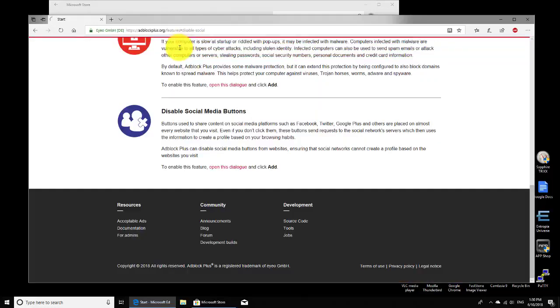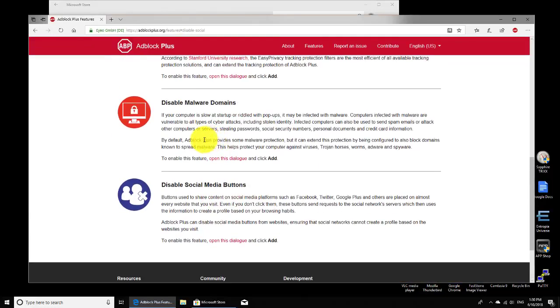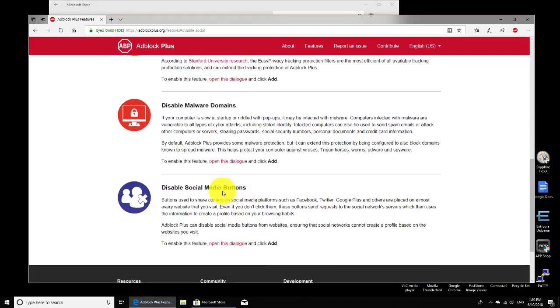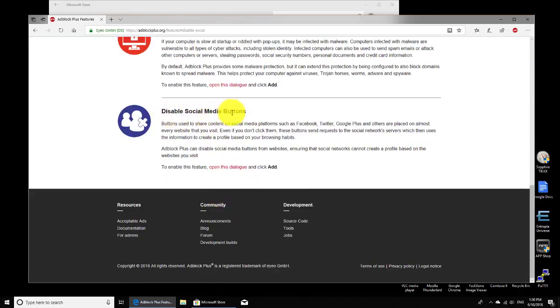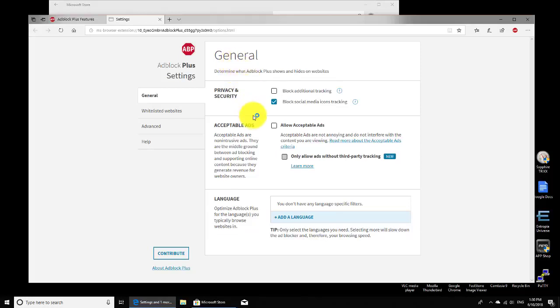Go to this page, and here you will have to disable social media. Press on this dialog and you will get this option. Here just enable this, just click it and it should work.